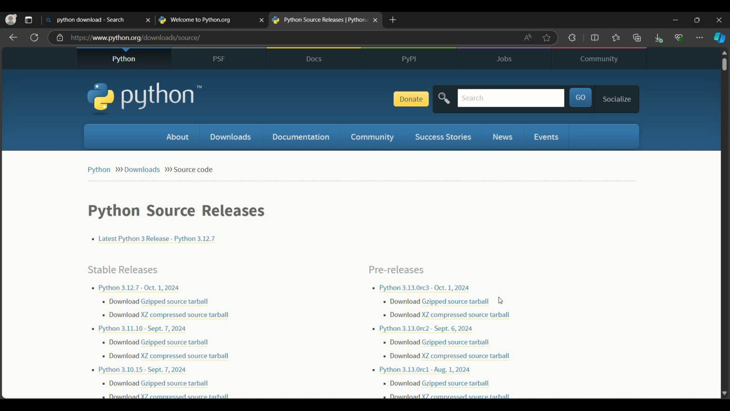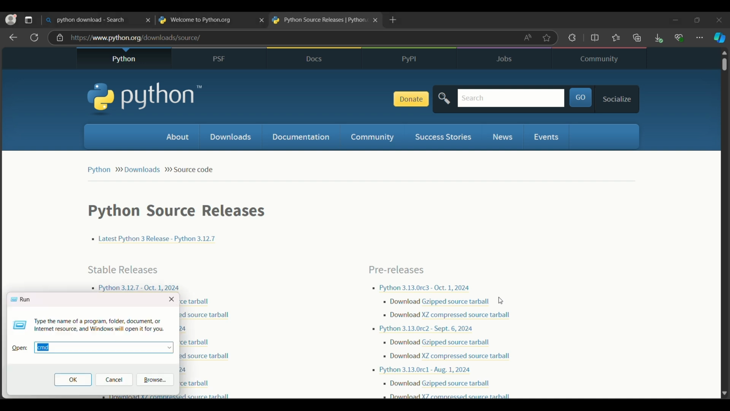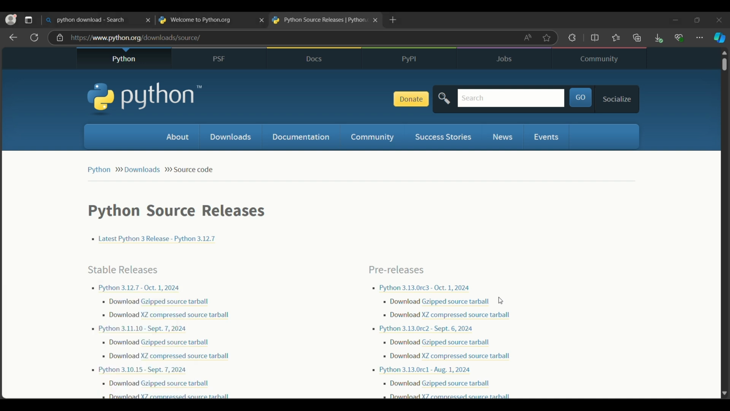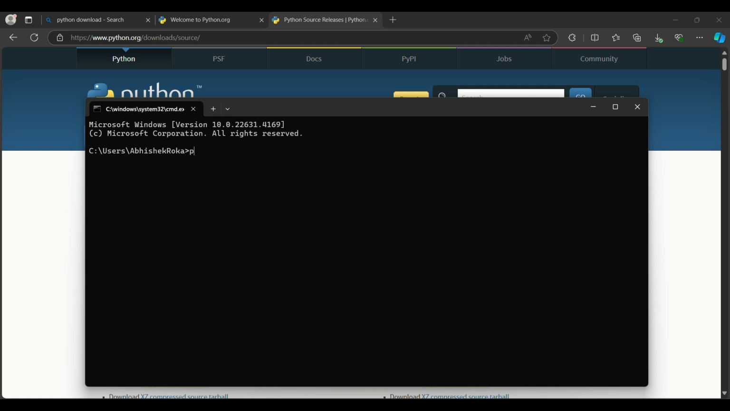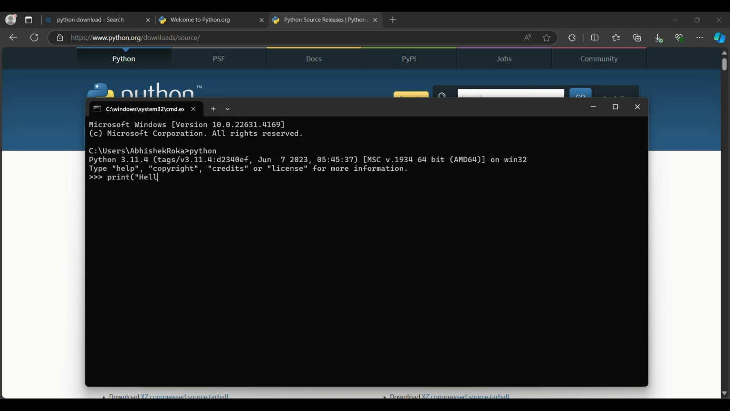Okay, so now close, and let's check whether Python is installed or not. So Windows R, and now type CMD here. Okay, and now the screen opens up, and if you type python, the interactive shell opens up, and you just have to write print hello world and press enter, and there it is. Now let me exit this shell.